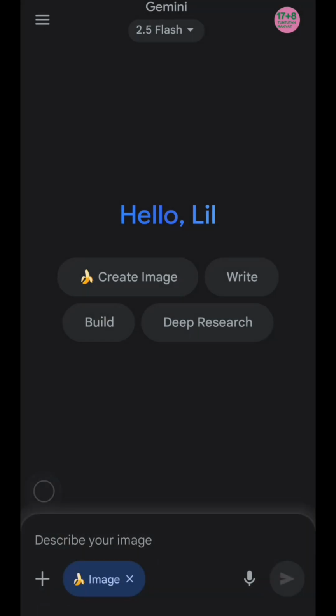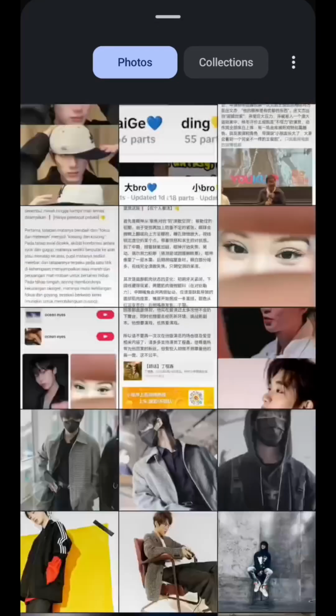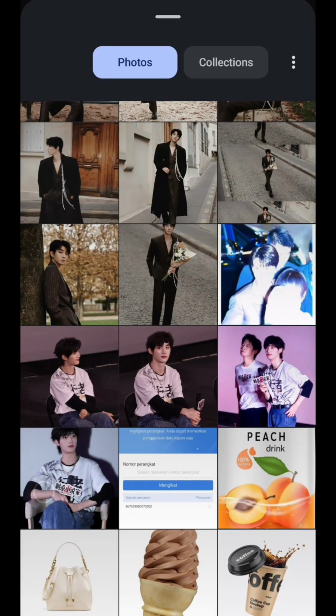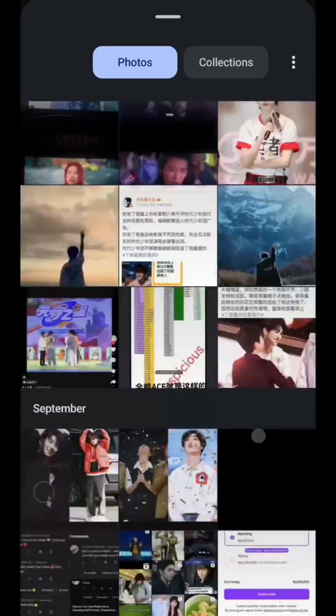Next, just upload your photo. Just tap on the plus button and then gallery, and then just choose your photo. Make sure your photo is clear and has good lighting.